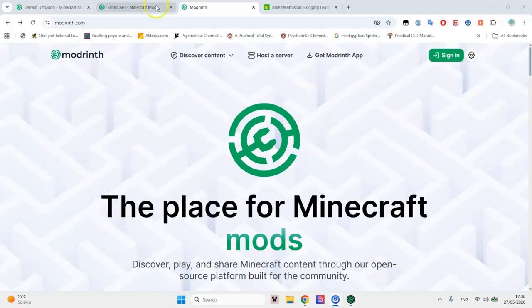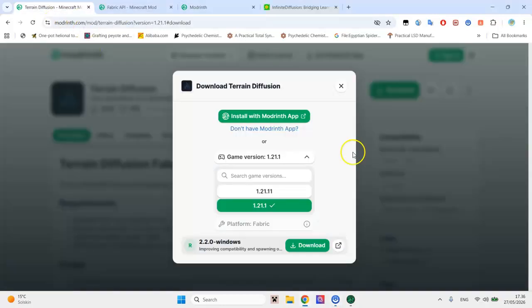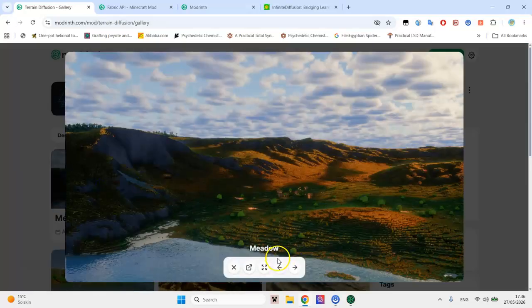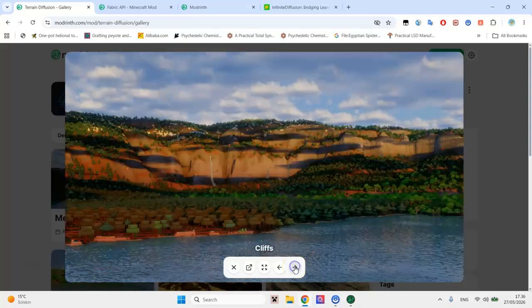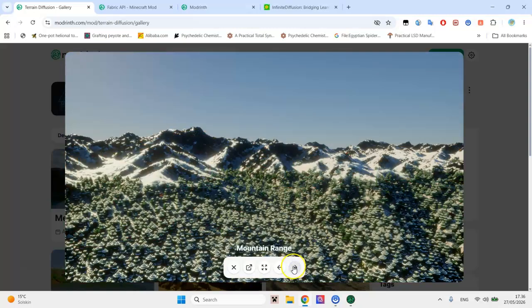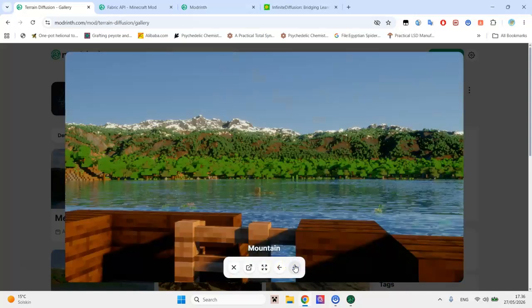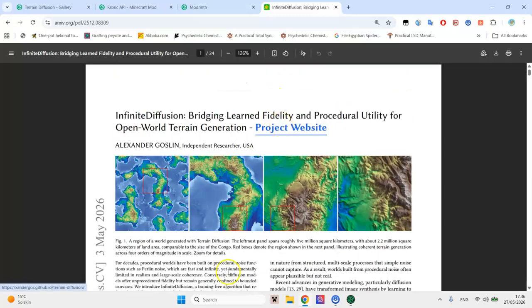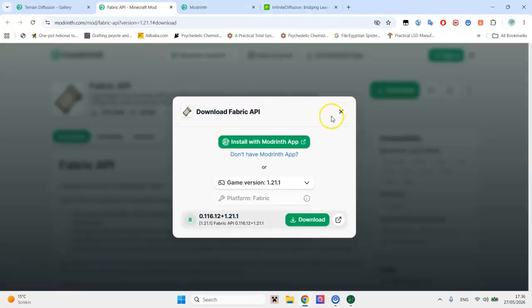Hi, today I am going to show how to install Terrain Diffusion. Terrain Diffusion is this genuinely insane mod which has added, well, terrain to Minecraft, realistic terrain. And it's based on an algorithm I don't really understand, but there's a paper about it. I will link it down below if anyone's interested in reading that. But without further ado, let me show you how to download it.